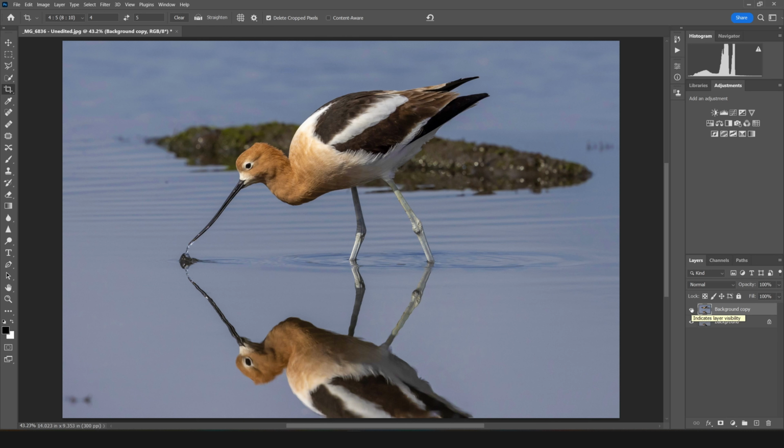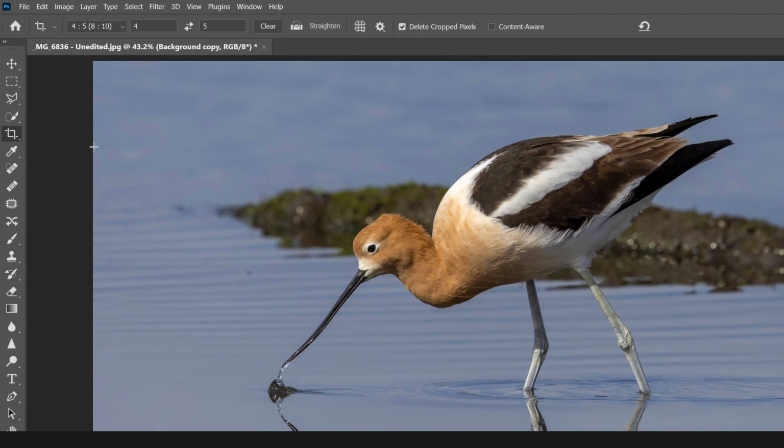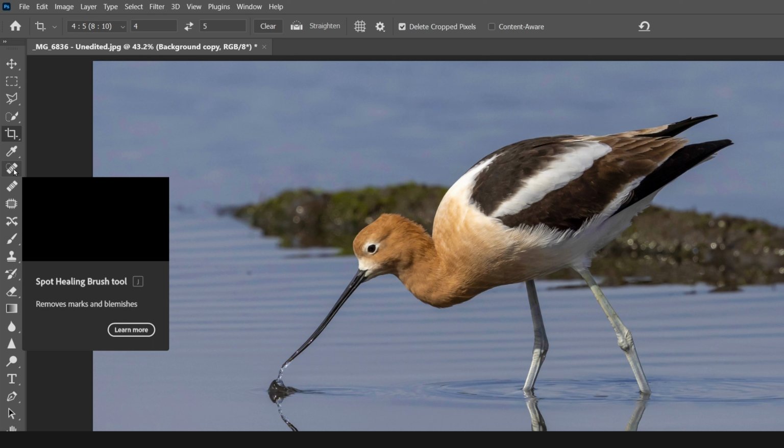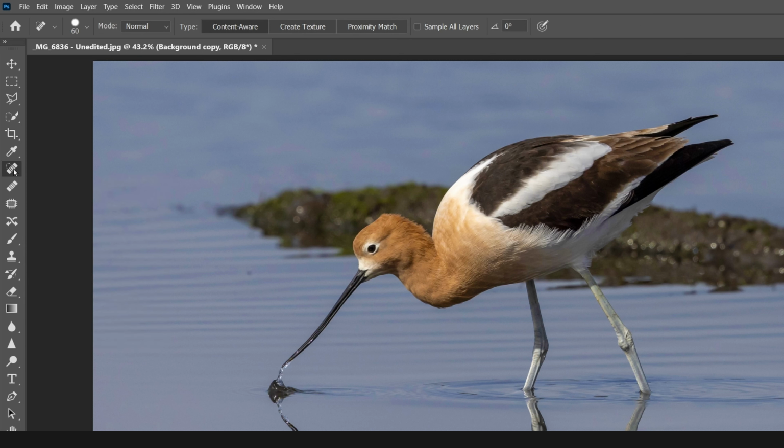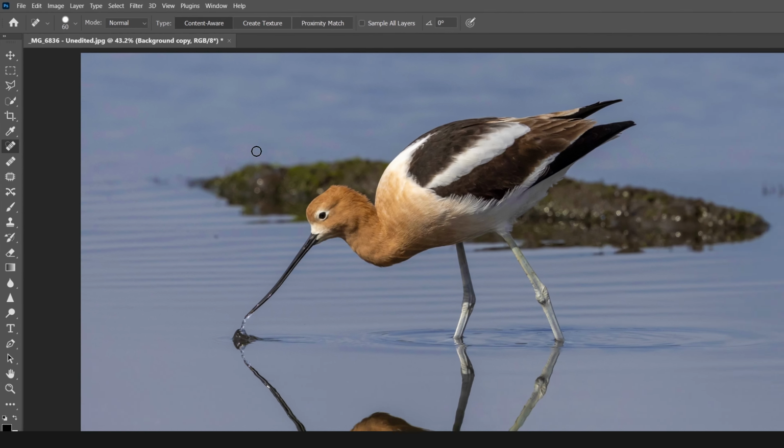The last change we'll make is to remove some rough spots from the image. For this, we'll use the Spot Healing Brush tool. Click this icon on the toolbar, or simply press J on the keyboard. At the top, make sure the mode is set to normal, make sure the type is content aware, and uncheck the box for Sample All Layers.